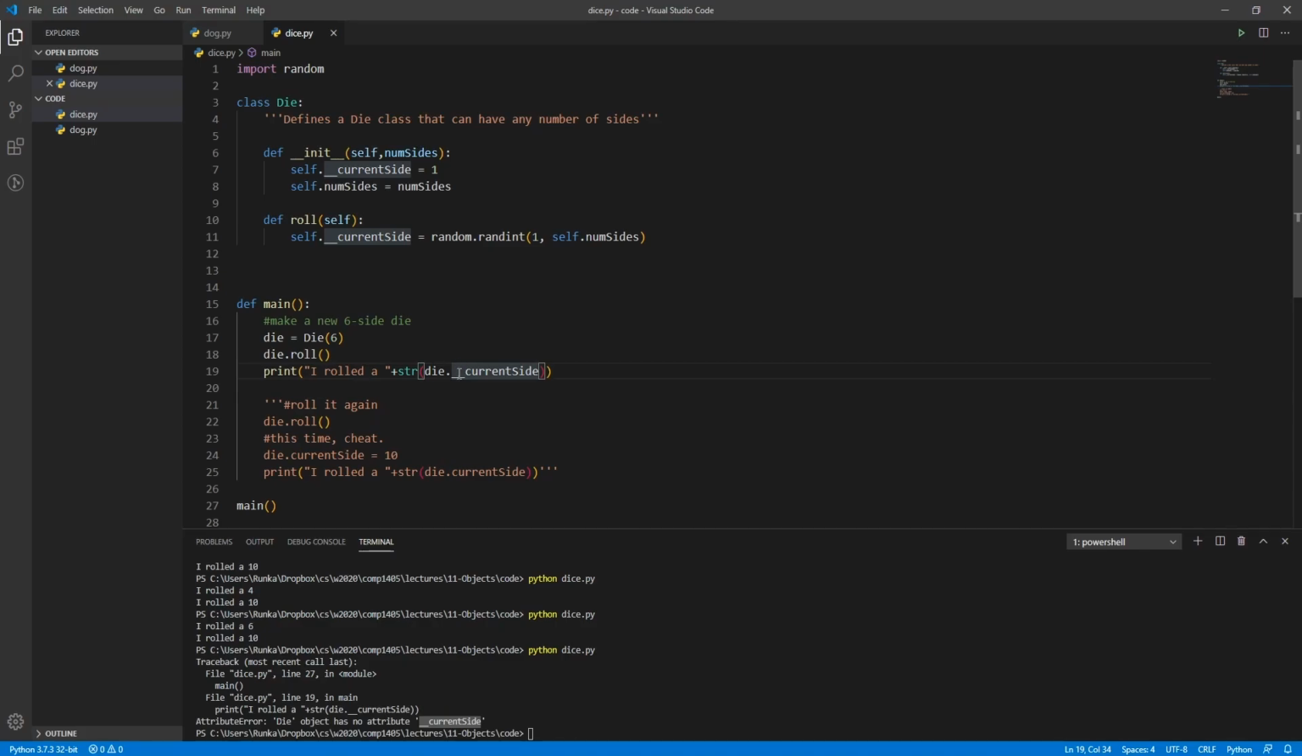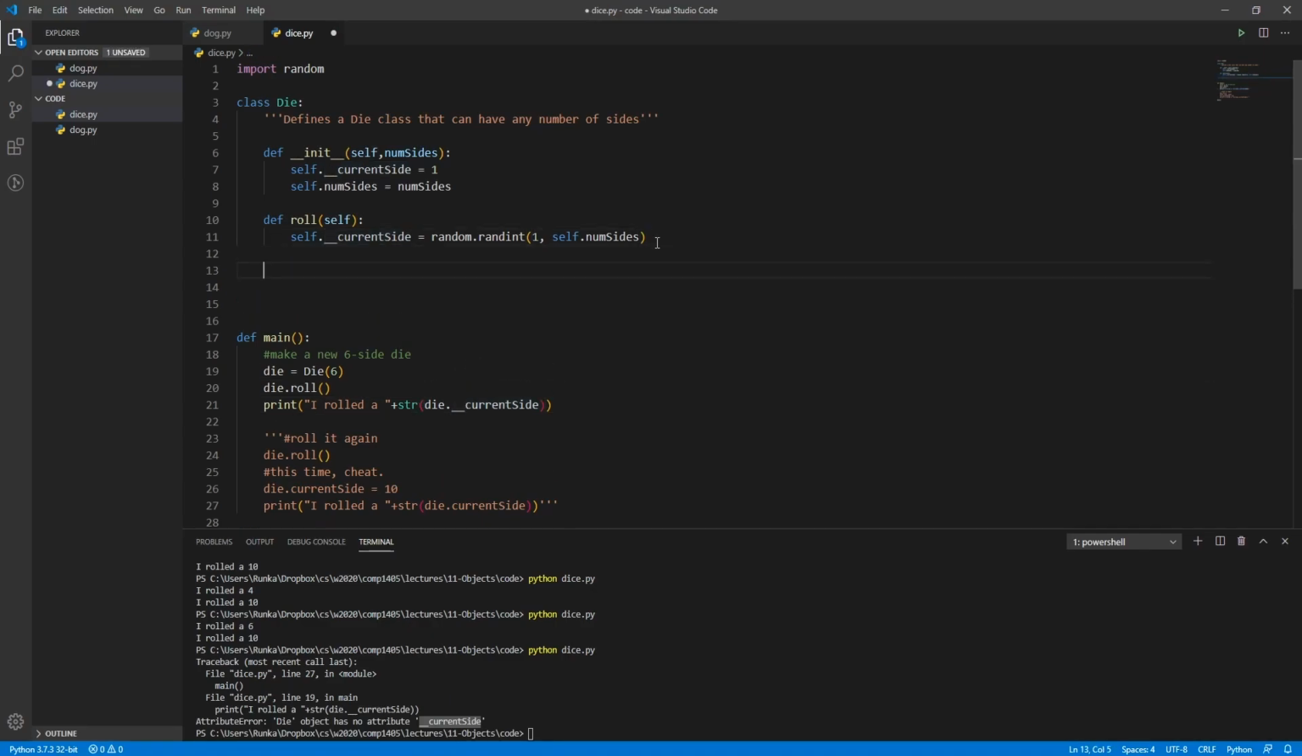Obviously, that's not what we want our dice to do. It's not a very useful dice if we roll it and we can't see what it does. So we're going to need to create an accessor so that we can now read this variable without exposing the ability to change that variable. We still want to be able to get the number back. So let's get an accessor in here. We'll say def get side.